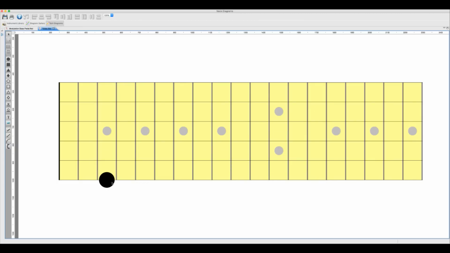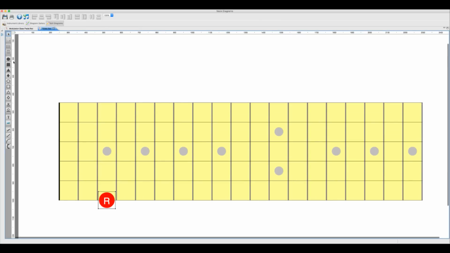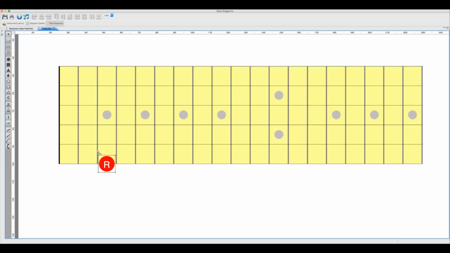And that's a root. That's the reference point. So I'm going to tell this neck diagram, by the way, I love this software, that this is a root. So any other note I add to that fretboard is going to be given an interval name, a number name. The further I go, the wider the interval.